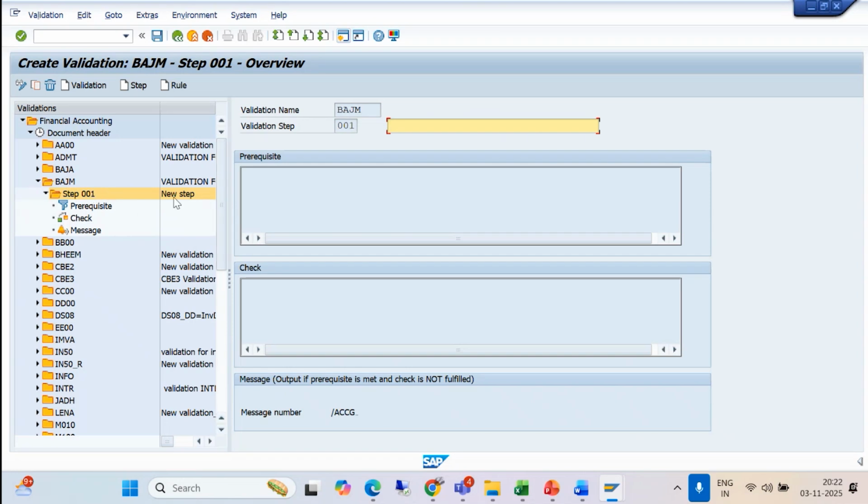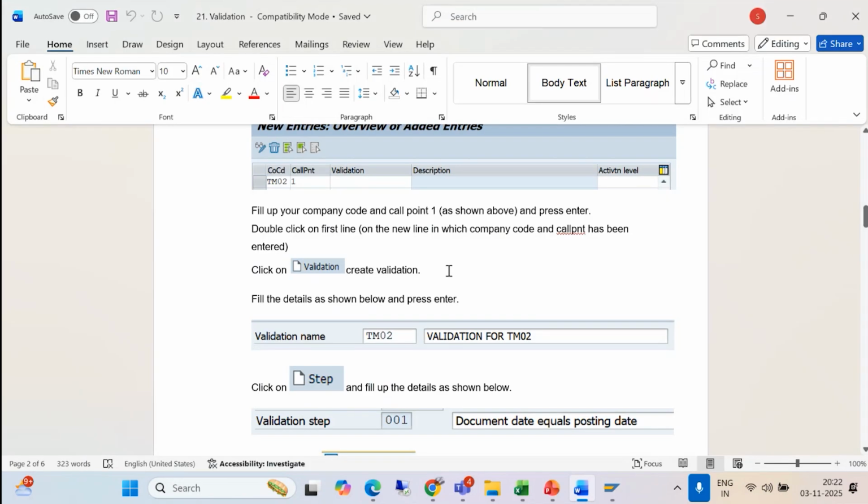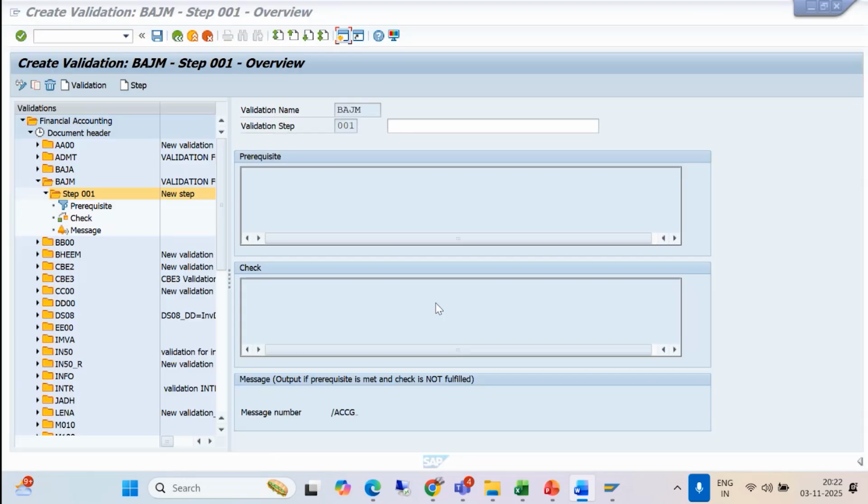Step 1. In step 1, what we have to do is give what we are going to validate. 01, we are writing the validation for the header item in the document type. So what you are going to write, if you see here, validation step: document date equals to posting date.